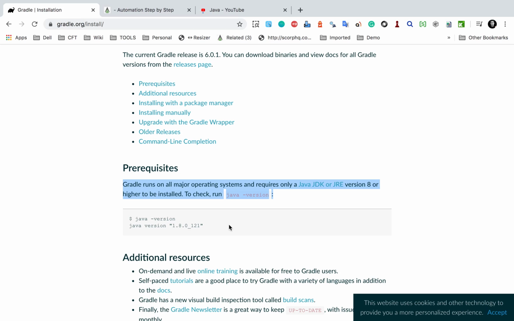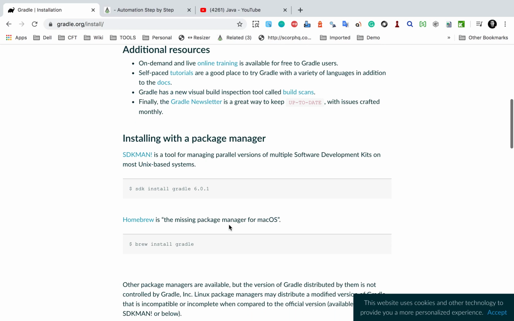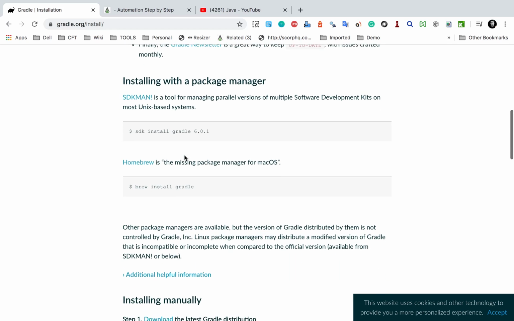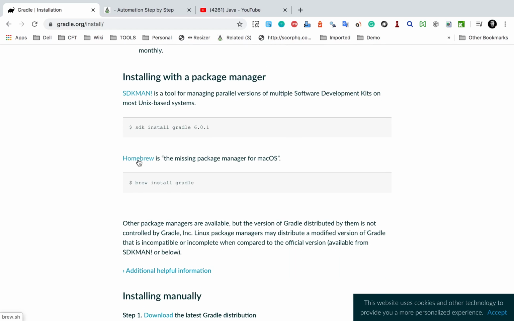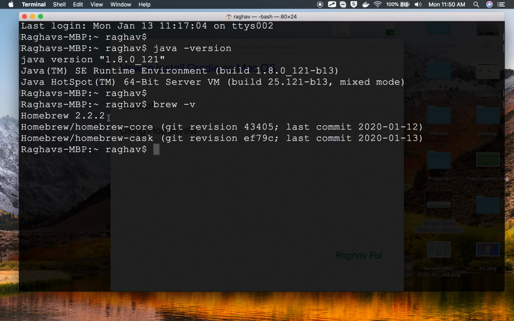And coming back to Gradle, here you can see different ways. So you can install using a package manager or you can use Homebrew. So if I go to Homebrew, if you just go to your terminal and say brew -v, it should show you the version of Homebrew in case it is installed. So in my case, Homebrew 2.2.2 is already there.